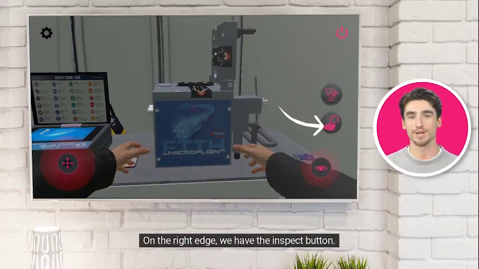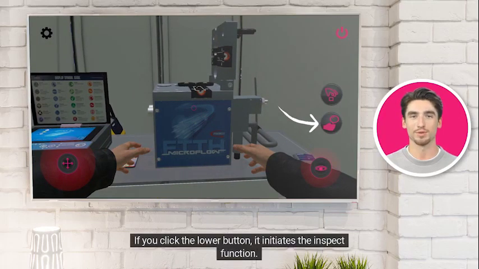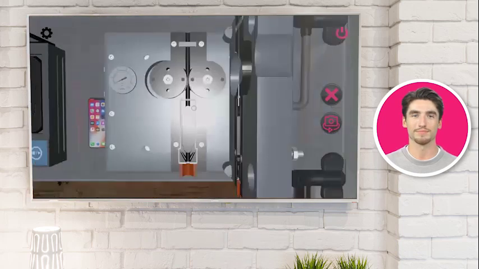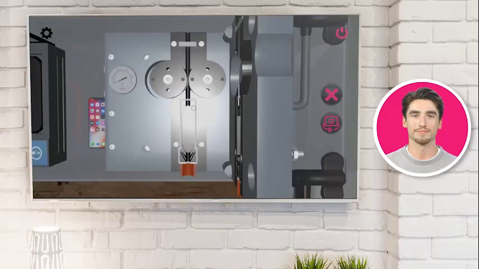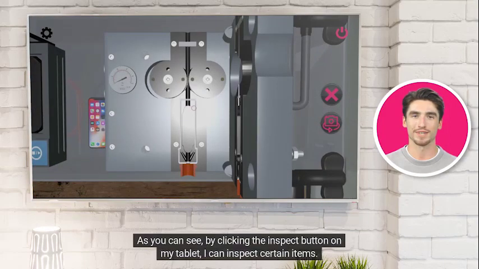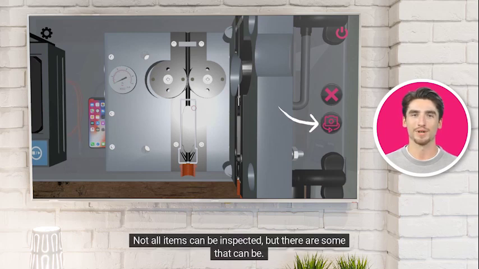On the right edge, we have the Inspect button. If you click the lower button, it initiates the Inspect function. As you can see, by clicking the Inspect button on my tablet, I can inspect certain items. Not all items can be inspected, but there are some that can be.